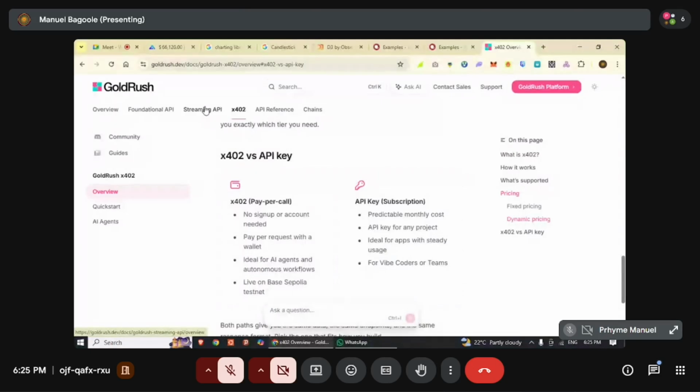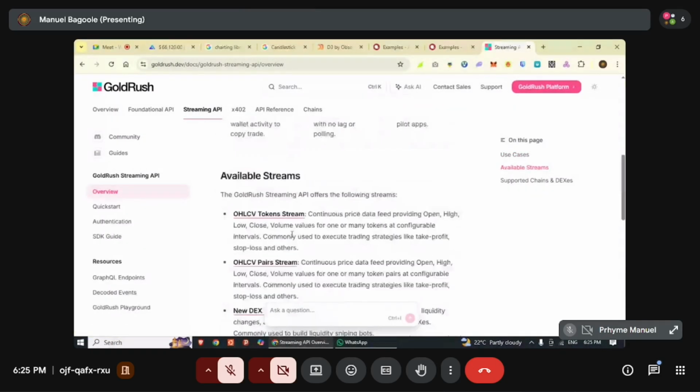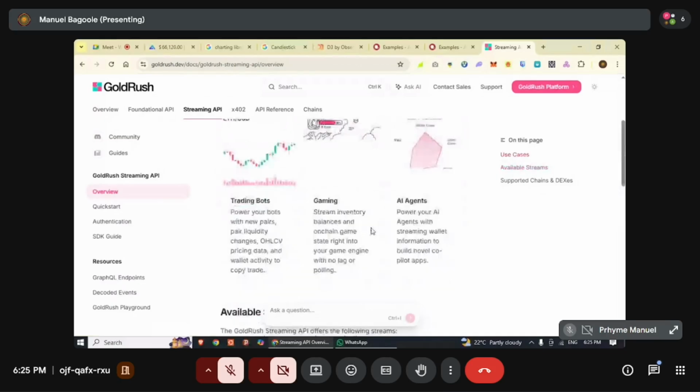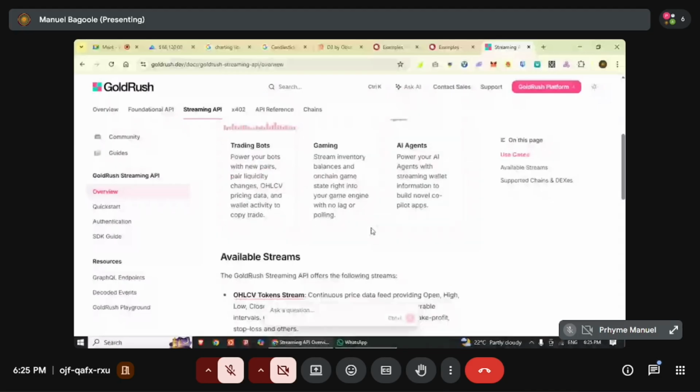So the streaming API, particularly for Gold Rush, can provide all OHLCV data, token stream. So you can stream this data from the Gold Rush API, but it's not free. So that's the issue I have with it, and I'm not ready to pay for a service for a whole month just to use it for one day. So that's where the X402 protocol would come in very handy.